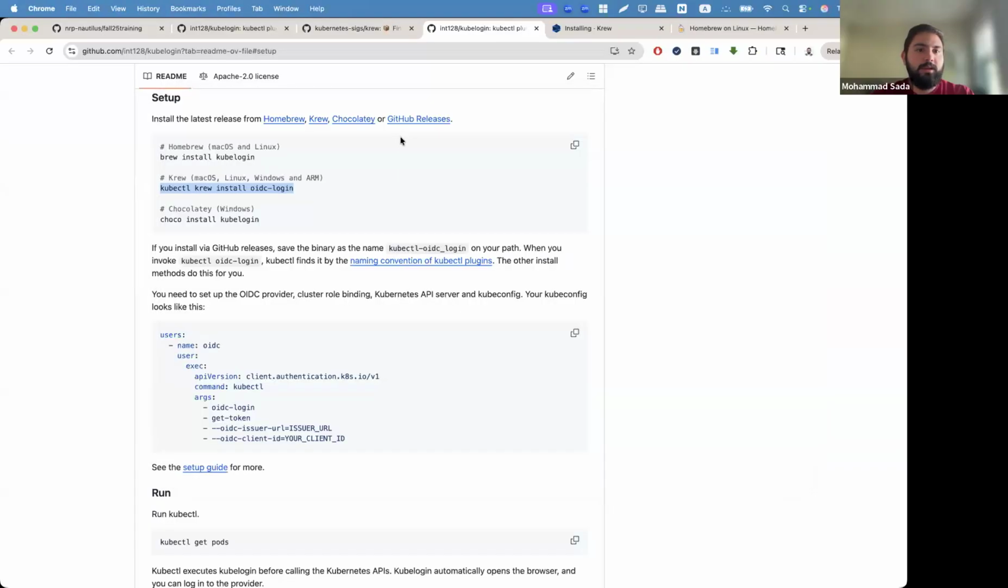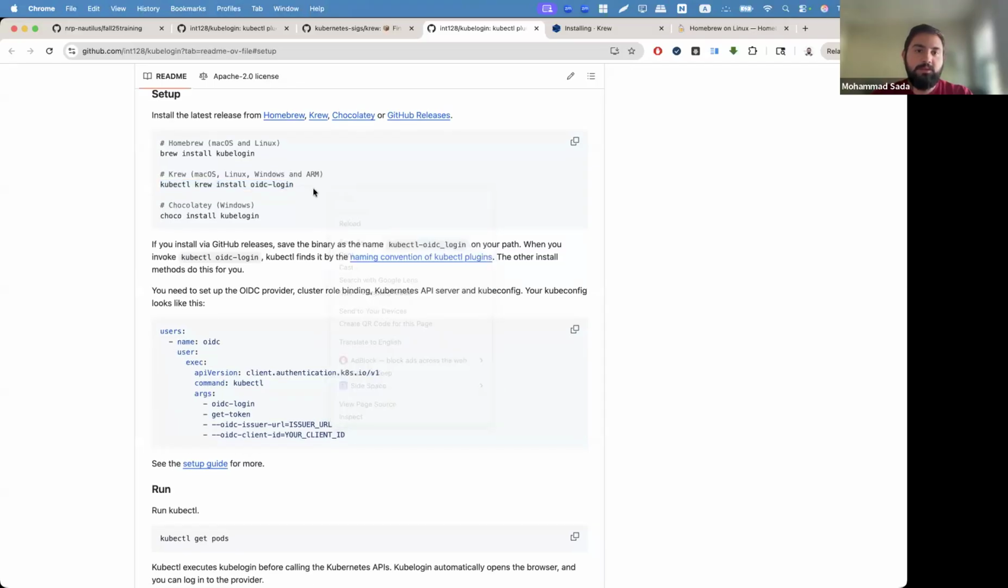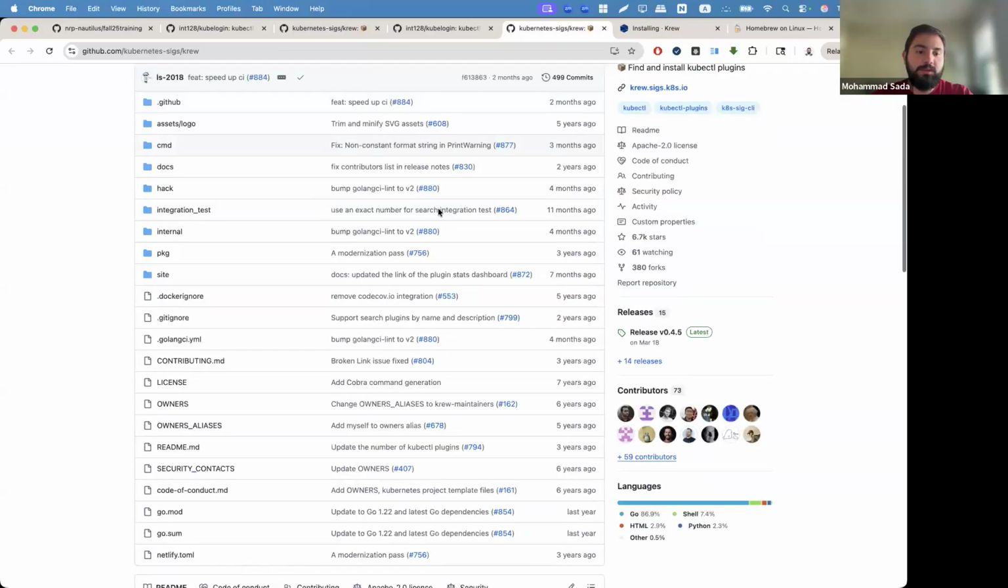But just to make sure, is everybody all set with installing the kube plugin? For Mac users, Brew is the easiest way. For Linux users, you can either install Brew or install Krew. For whatever platform you're using, especially Windows, there's plenty of steps to install Chocolatey, but Krew you can easily install for Windows.